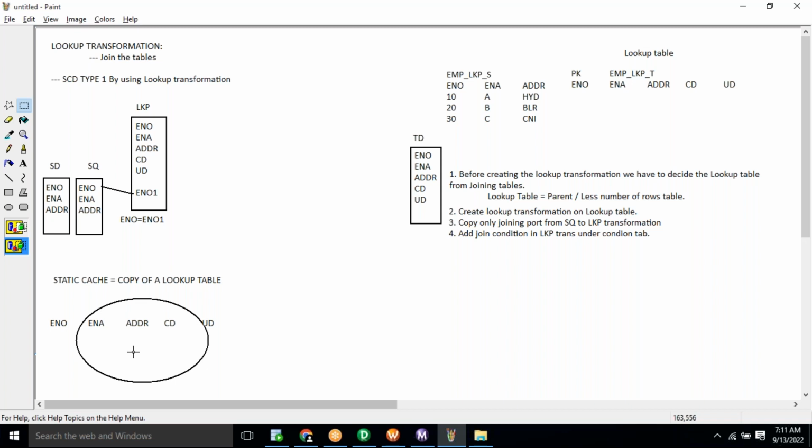Fine. Now we know what static cache is, and the static cache got created with 0 records. There is a cache file created inside the cache directory with 0 records. After creating the static cache, the reader will go to the source table and read the first record, 10 A HYD.